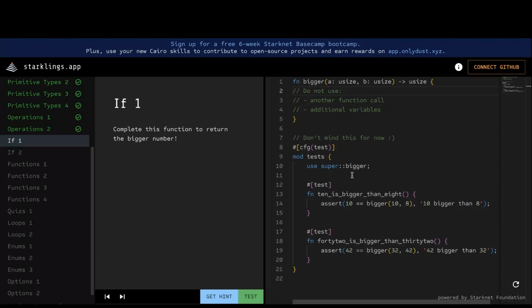Don't mind this for now. We are not meant to mind the test. What this challenge basically wants us to do is to use the conditional if expression. So, for example, if A is greater than B, return A, else return B.